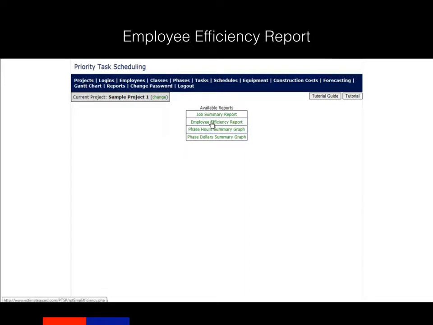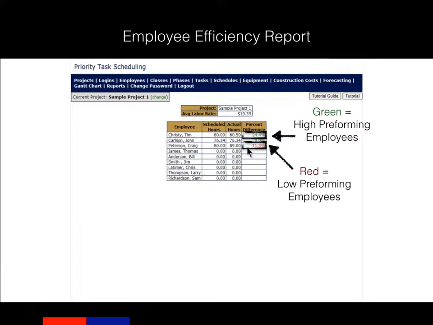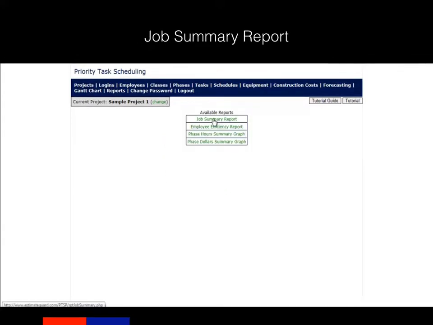We'll start with the Employee Efficiency Report, which tells you, at a glance, how your employees are performing on your project. Color coding immediately brings your attention to problem areas. You know right away who is making you money and who is causing you to lose money. This information can help you evaluate training needs, job site conditions, and estimate accuracy.